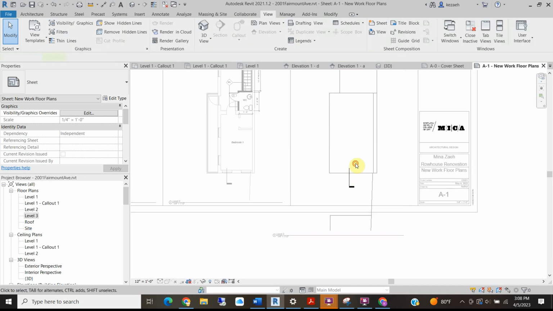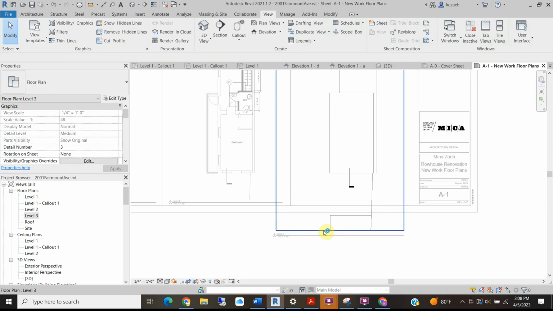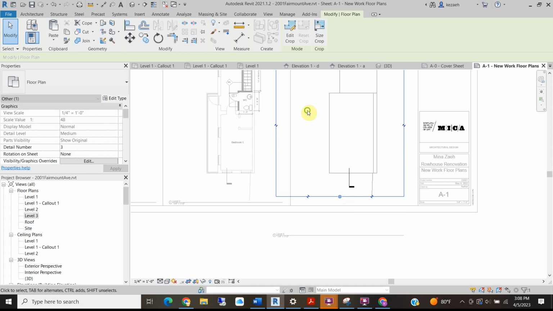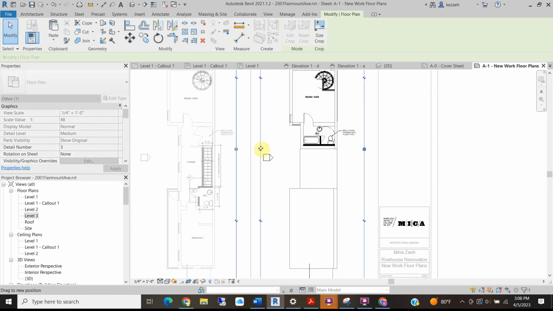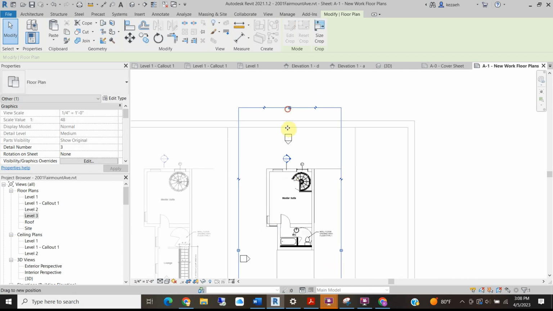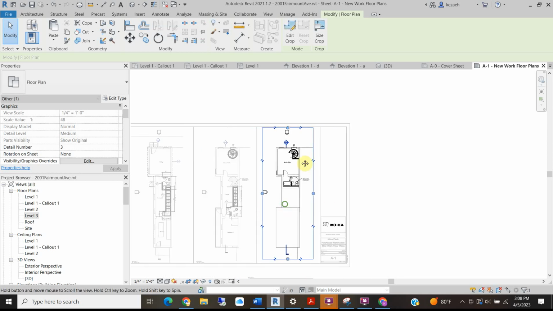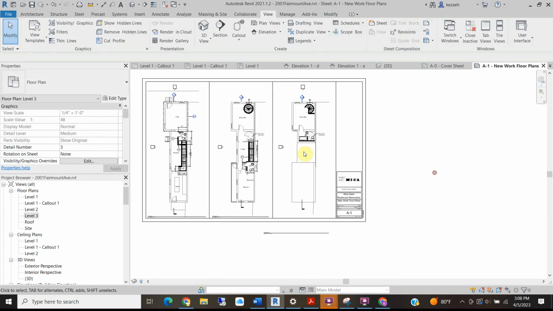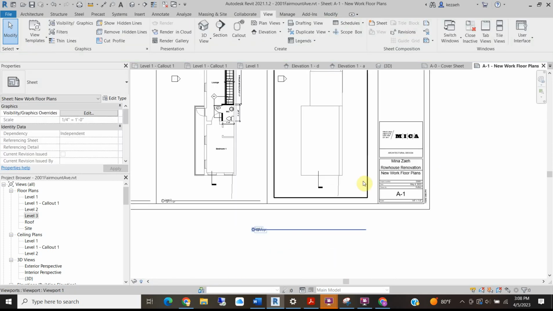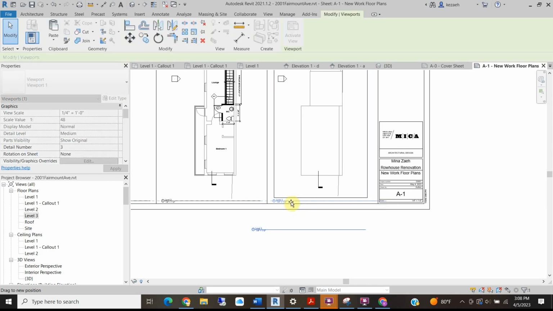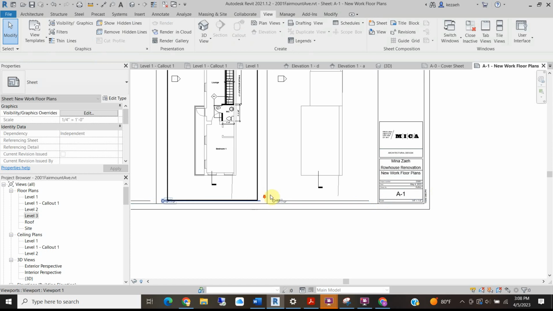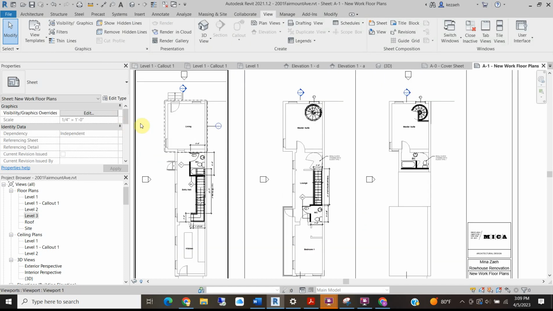And then this one I need to crop a little bit. So I'm going to put in my crop region. Bring this up to here. This doesn't need to go over that line. I'm going to bring that in. Bring all those edges in. Then I'm going to turn off my crop boundary, double click outside. Okay, nothing selected. Click, drag this up. Select my view so I can bring in this. Okay, so now my floor plans are all set up.